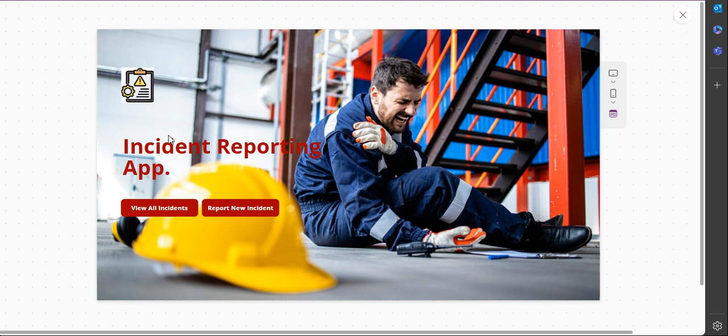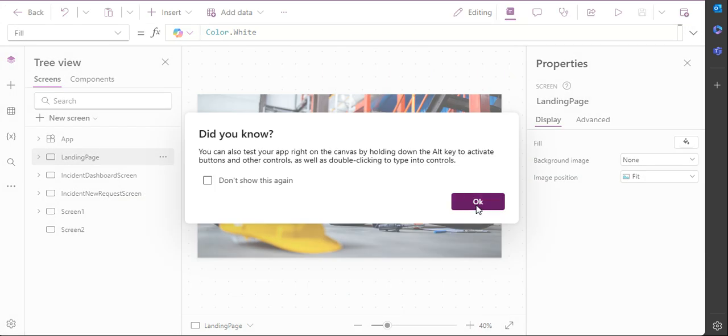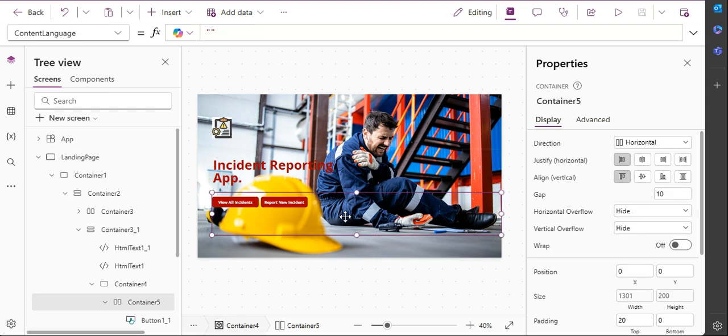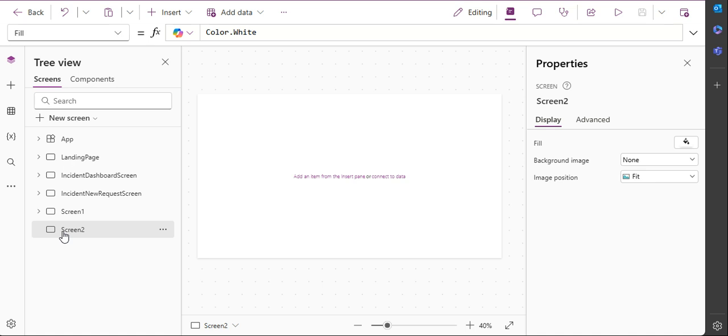So without wasting much time, let's dive into what this section is all about: the difference between the horizontal and the vertical container. This landing page, I used containers to build them. That is why you can see how these buttons are aligned. You can see this container here is horizontal. But let's go to the new screen and do that.